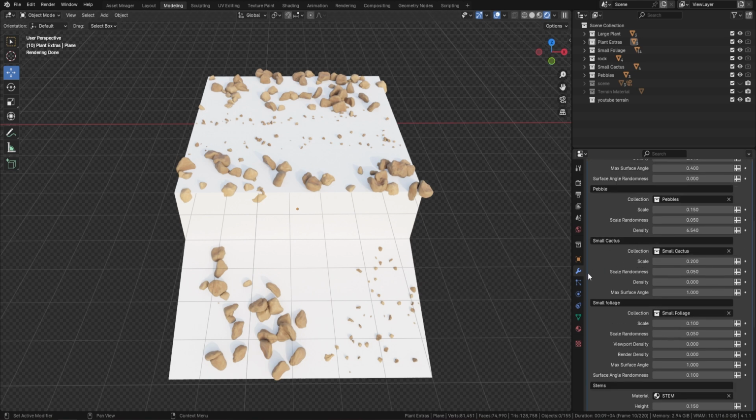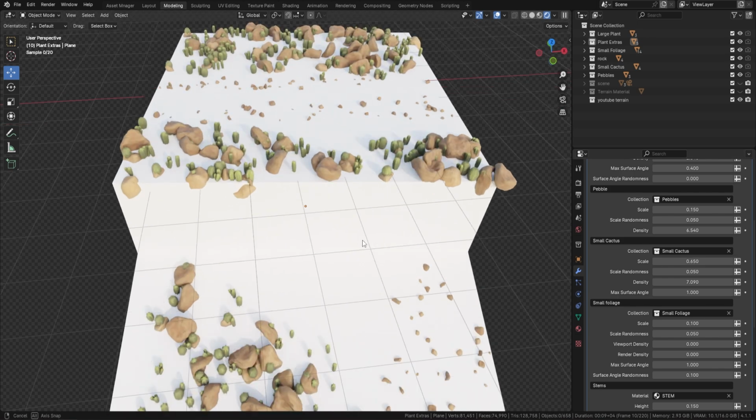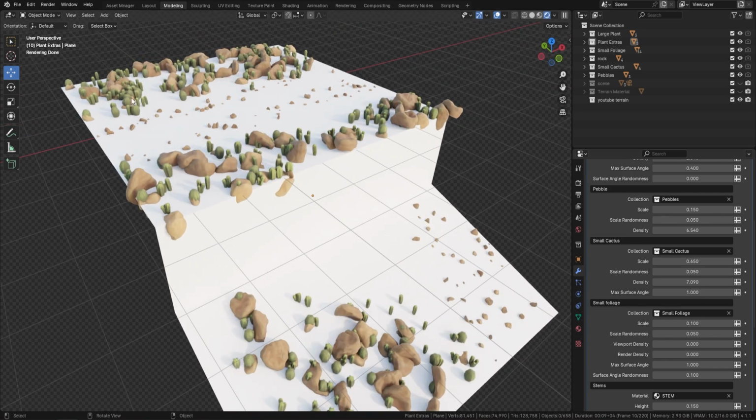So we've got small cactus. Let's bring some of those in. So I'll put the density up. And as I bring this up, you can see small cactus forming everywhere. Let's change the scale up as well. So let's change that scale. Not of that one, of the small cactus. There we go. Let's bring those up. And then you can see we've got many, many different types of small cactuses all over the place.